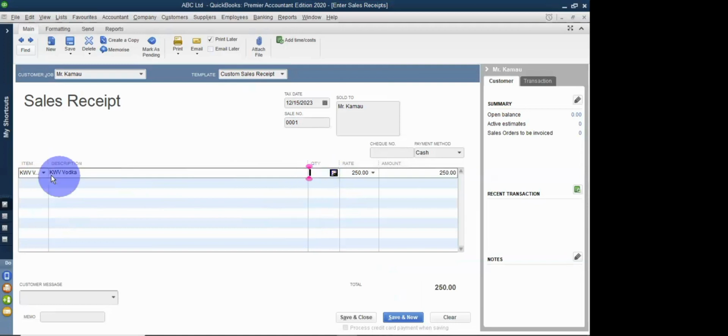Notice that once you select the product, then your system automatically picks up everything. Here I have 250. Remember, 250 is the sales price of this particular product, kWv vodka. Notice the benefits of pre-keying in your item details. Under quantity, we will key in 2.